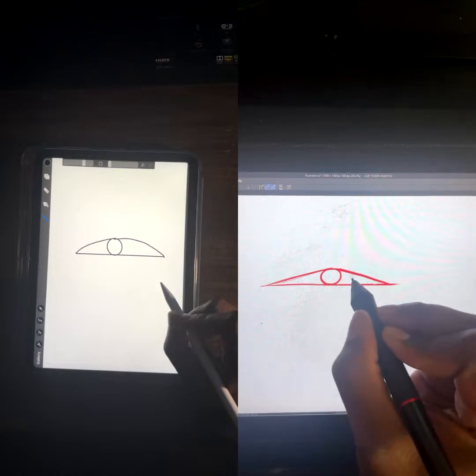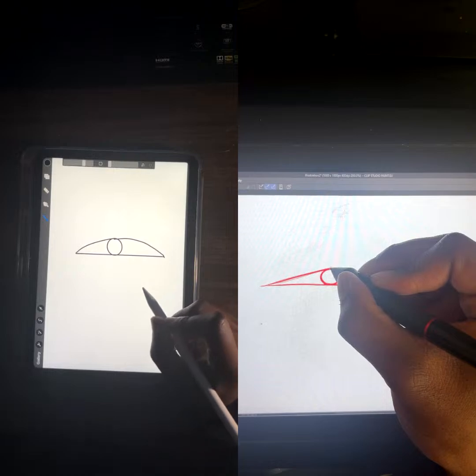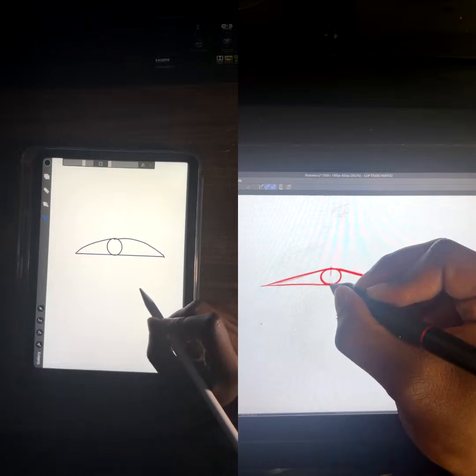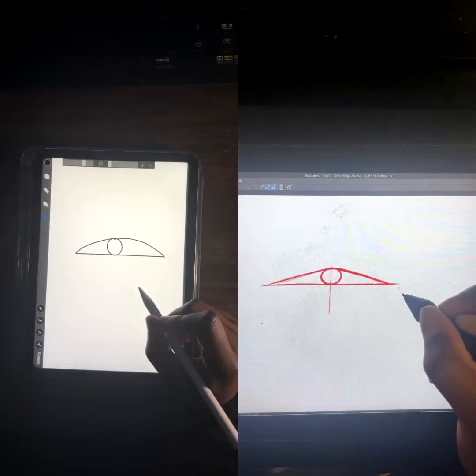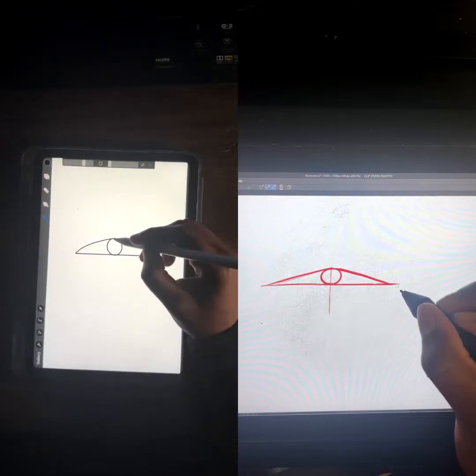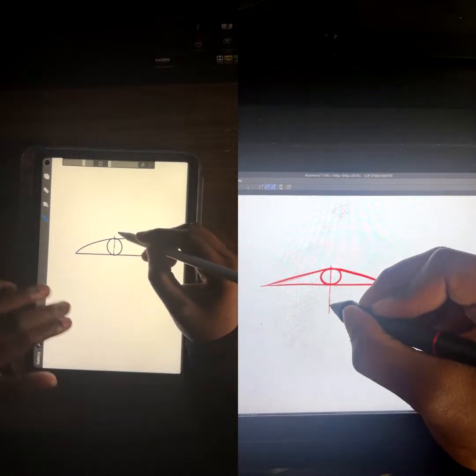So after we do that, remember I told you, in the center of that circle, we're gonna draw a line just like this. Or like a dotted line. Just a simple line. You're gonna draw a line going straight down the middle.